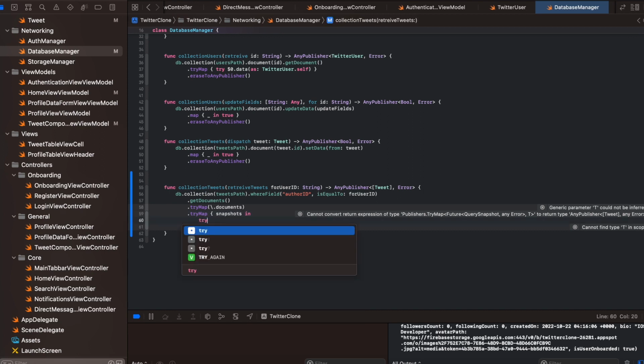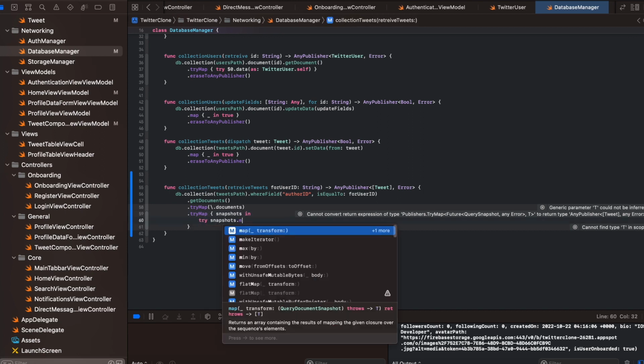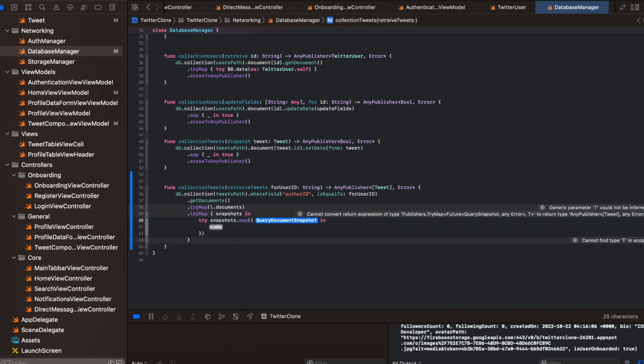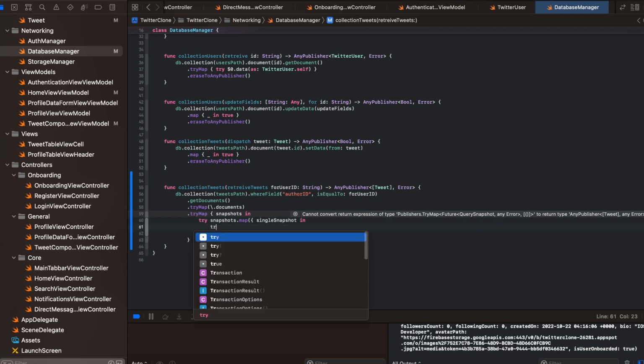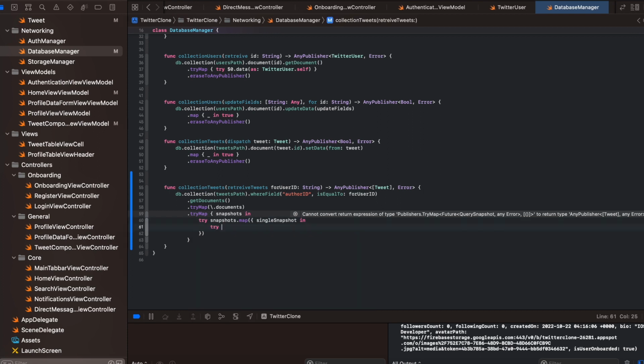And over here, let me just say try snapshots.map. Right, and basically this is the single snapshot that I'm going to get. And over here, let me just say try, and basically I just need to access this, or basically we can just remove this and use the shortcut of Swift.